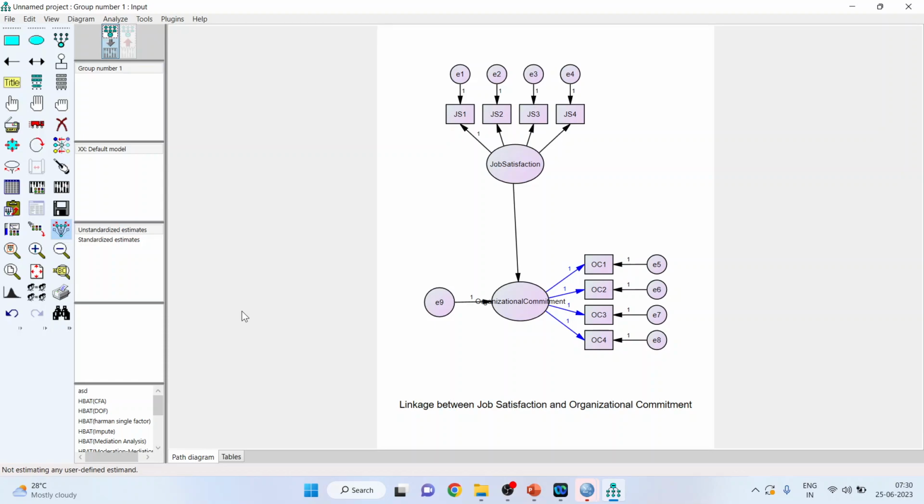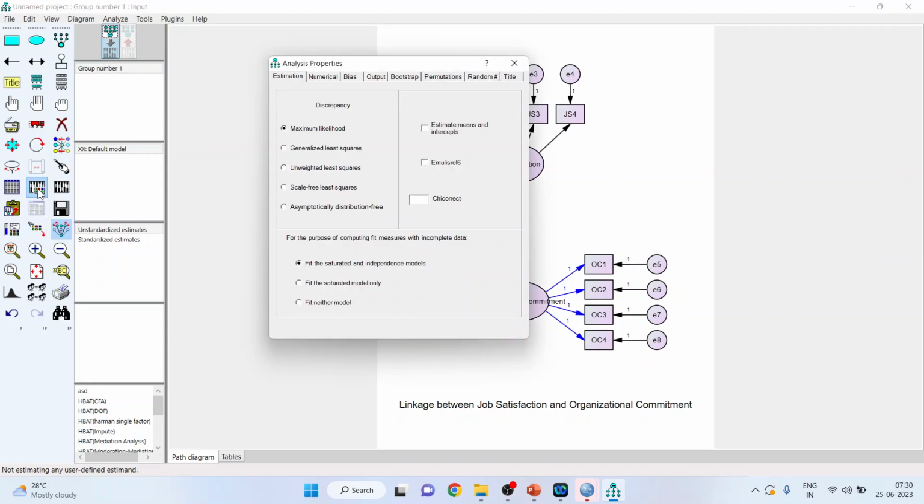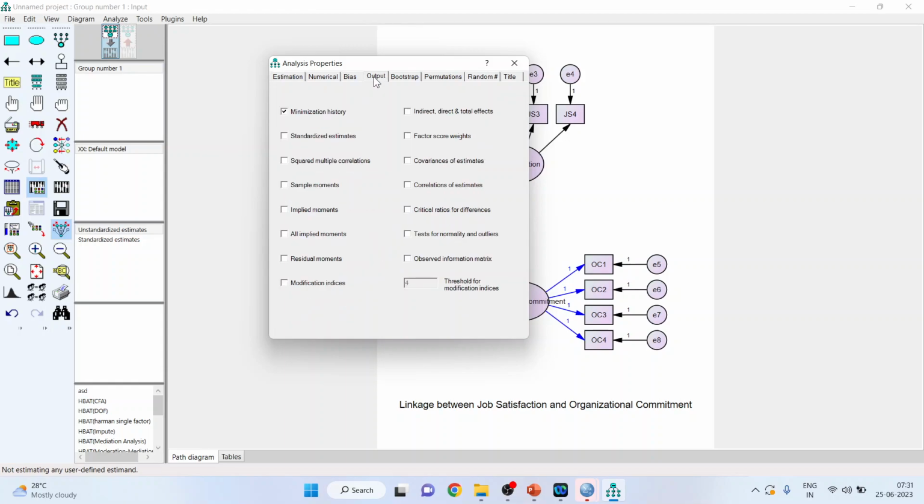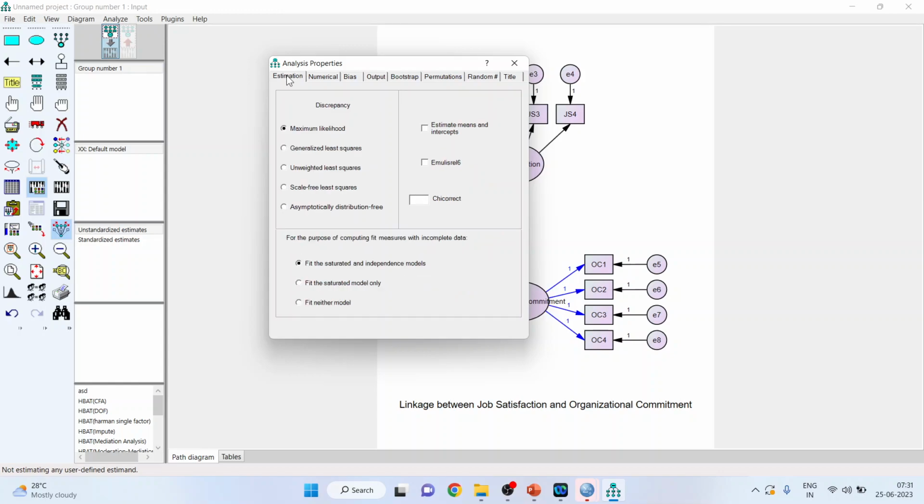The next thing which we want to do is run this model. For this, we will go to the analysis properties and activate them. Output: what is the output which we want? Do we want standardized estimates? Yes. Squared multiple correlations, which is basically the R square. Click on it. Estimation: which method do you want to deploy for the estimation? Is it maximum likelihood or generalized least squares? Normally we go for maximum likelihood only. Do we want the means and intercepts? If you want them, click here.